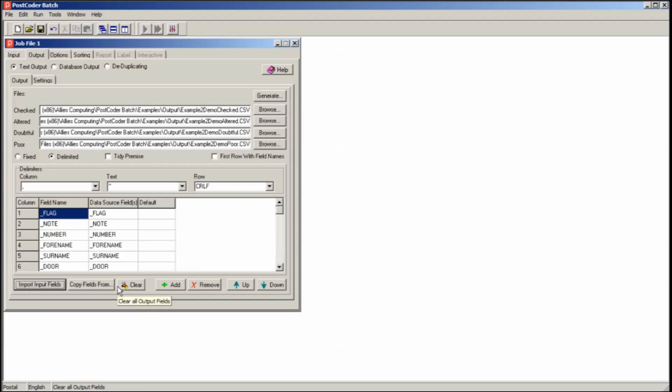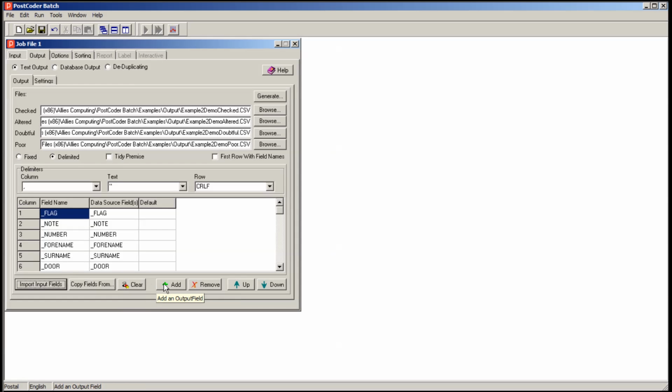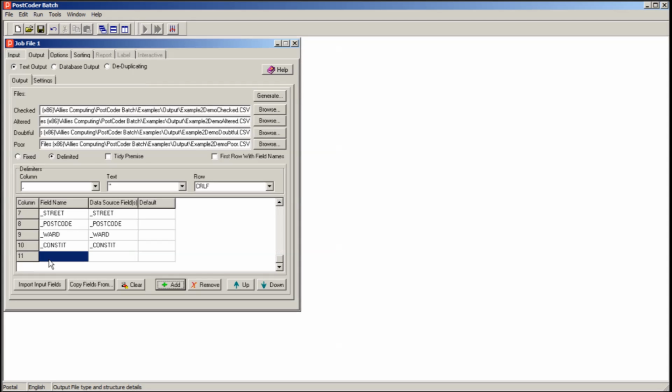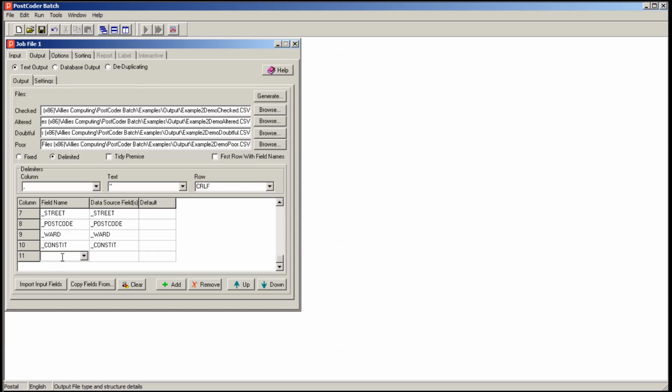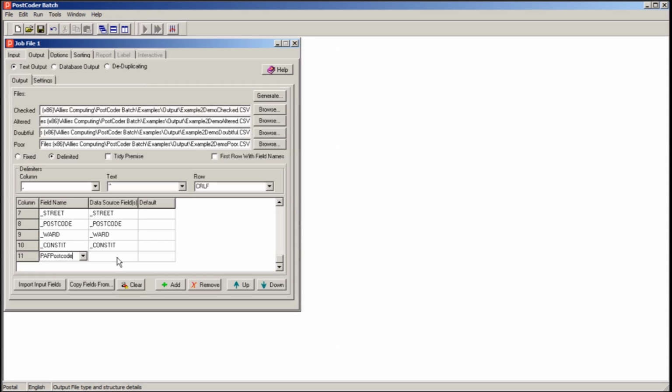Click on the Add button to add a new row in which to specify a new output field. Click on the field name column of the new row and type in the text path postcode. Click on the Data Source Fields column of the new row and click on the ellipsis button to display the Data Source Fields dialog.